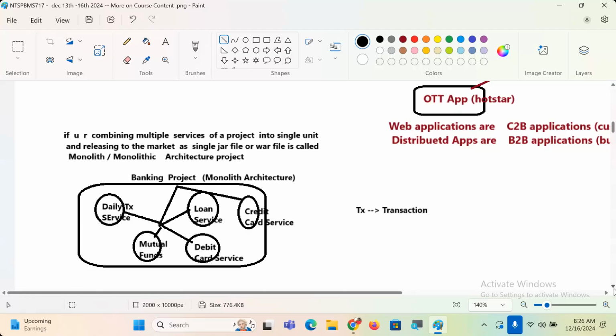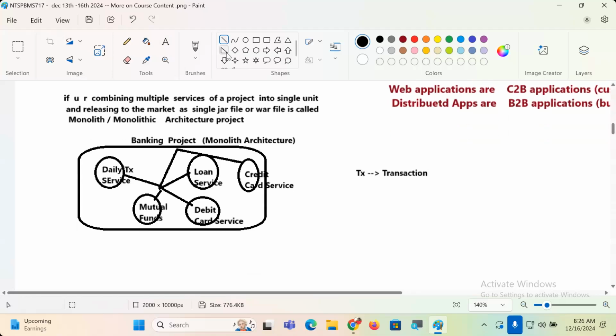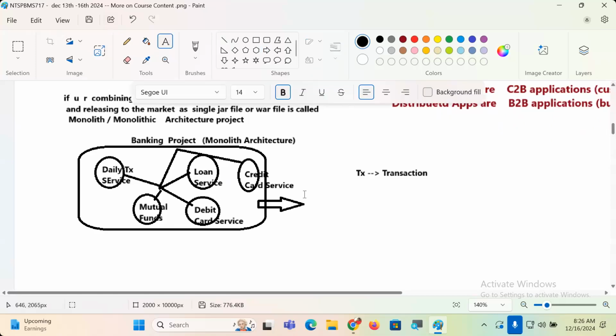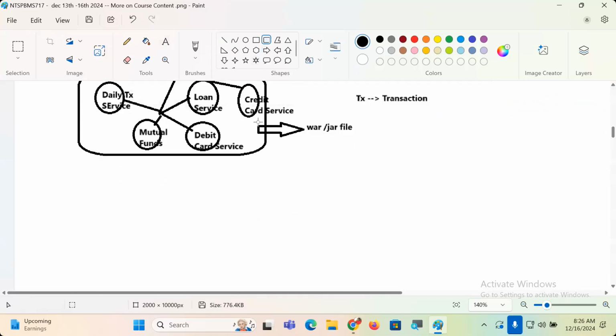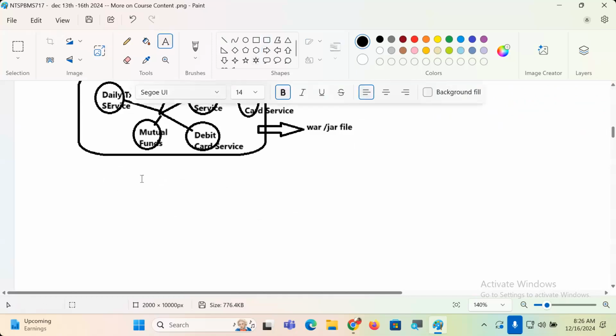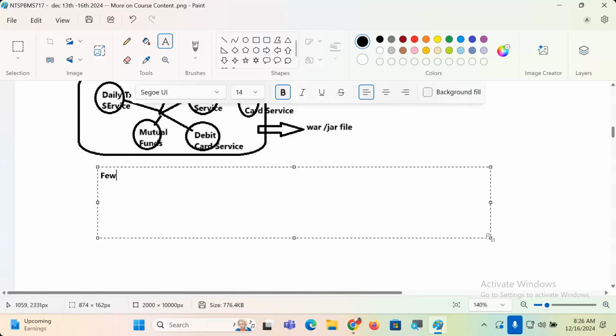Tell me, is it released as a single unit or multiple units? It is released to the market as a single unit. Where is the jar file? That's great. Okay, limitations of monolith architecture. I'm not writing everything, a few limitations of monolith architecture.